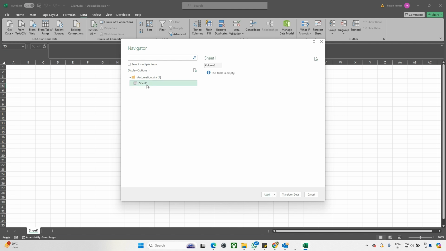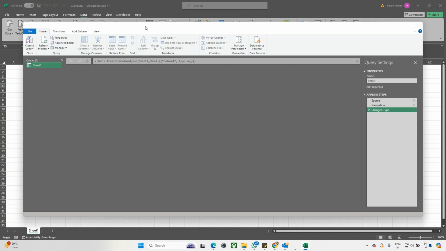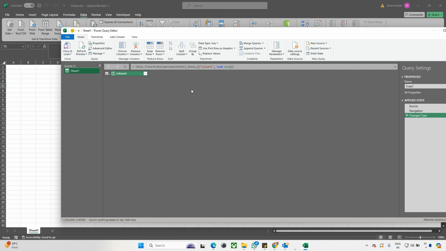If you have multiple sheets, it will give you multiple sheets of data. Just click on Load or Transform Data, anything is fine. If you click on Load, it will load the data. If you click on Transform Data, for example, it will go to the query. So this is one set of the query.